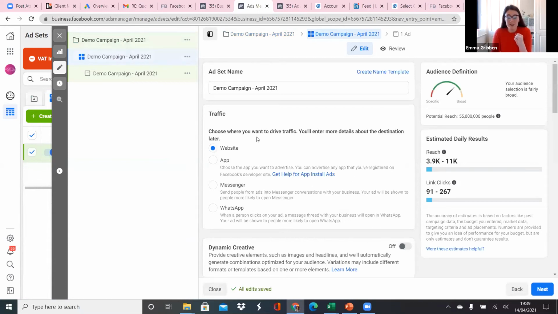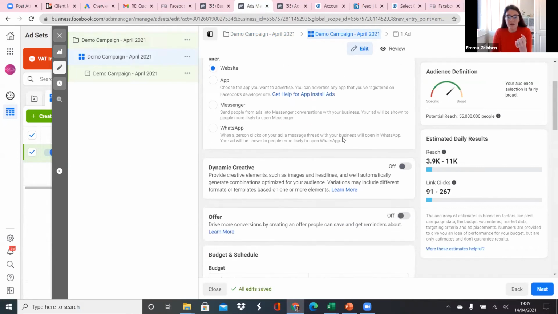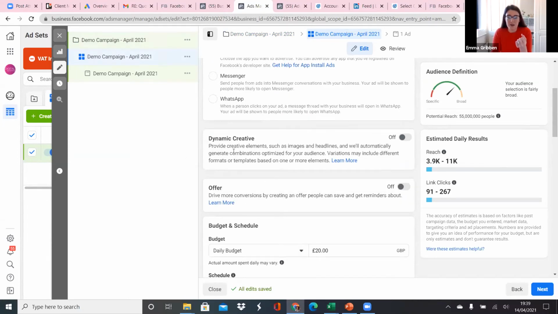At ad set level, then we decide where we want the traffic to go to. Do we want it to go to a website, an app, Messenger, or WhatsApp? So in this instance, I want it to go to the website. Do we want to create a dynamic creative? You might want to experiment with this if you so choose. So dynamic creative is where you upload a number of images and a number of headlines, and then Facebook will mix and match those and tell you what combination of imagery and headlines works best.